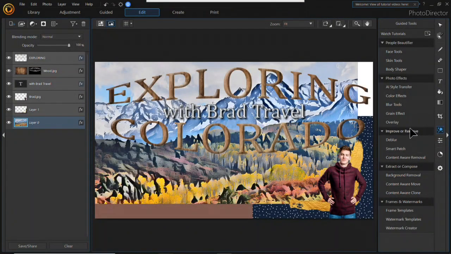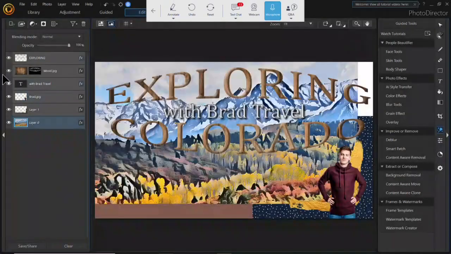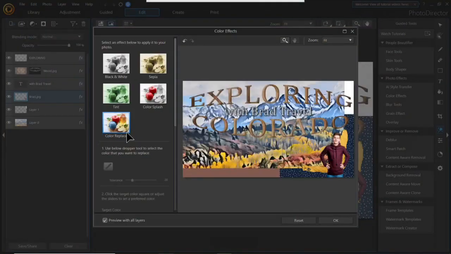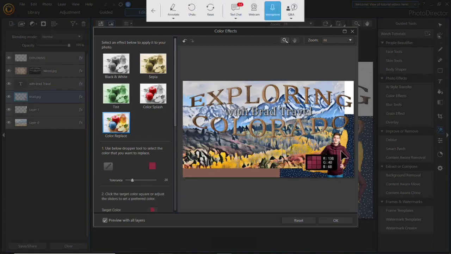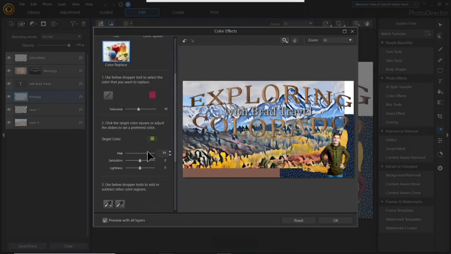So like that. And then also the color replacement, just to show you guys. Color effects. Let's actually go to Brad. Sorry about that. So let's look at Brad. If we're in here and we were editing and we were like, oh, let's change the color of Brad's shirt, we can easily do that. There we go. We can easily change it to green.